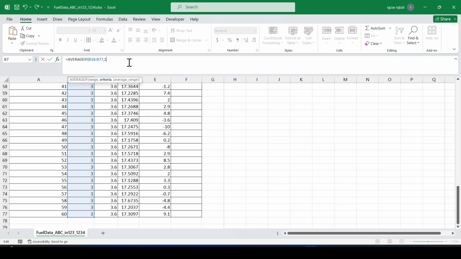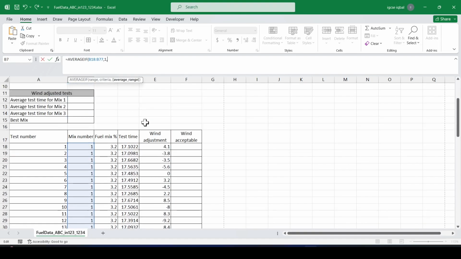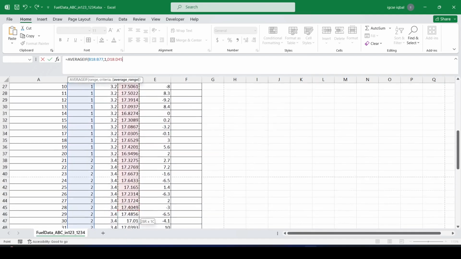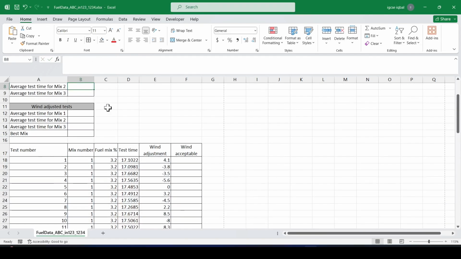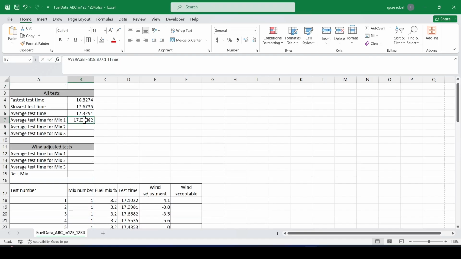the criteria is 1, comma, please find the average for mix 1. Now I select it, close and enter. So here we got the average, B18 to B77, criteria 1, comma, T time.